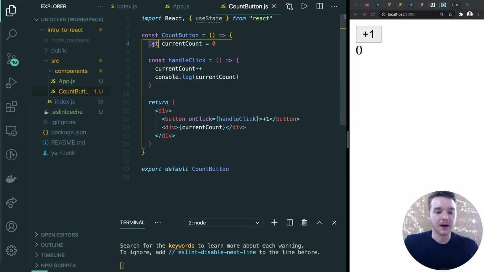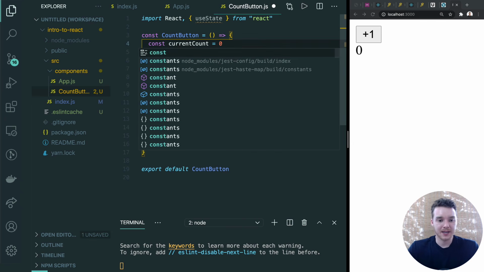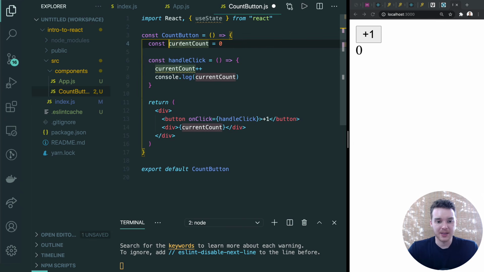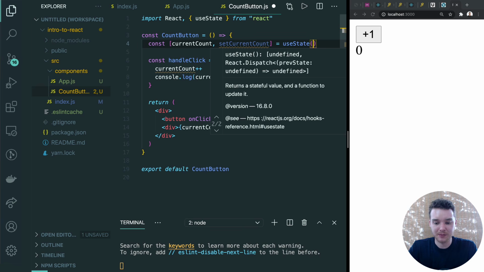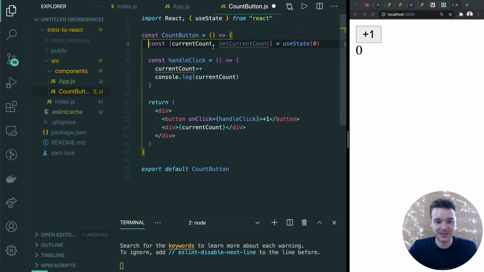So I'm actually going to make this a const again. So we'll make this a constant. And then I'm going to surround this in an open and closed, what do we call that? Square bracket. And then I'm going to put current count, and I'm going to put set current count. So over here on the right side of the equal sign, I'm going to put useState. And then in here, I'm just going to put a 0. So this is obviously pretty complex. I realize that.